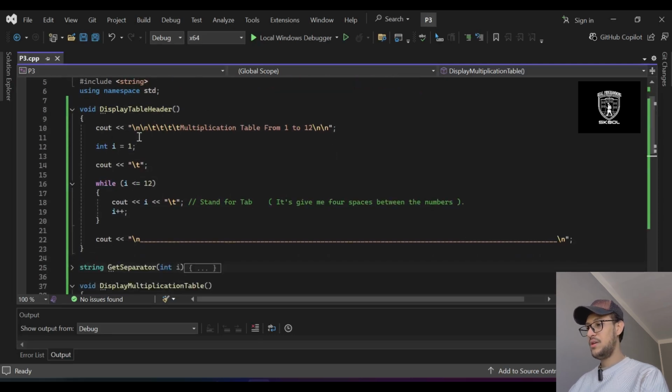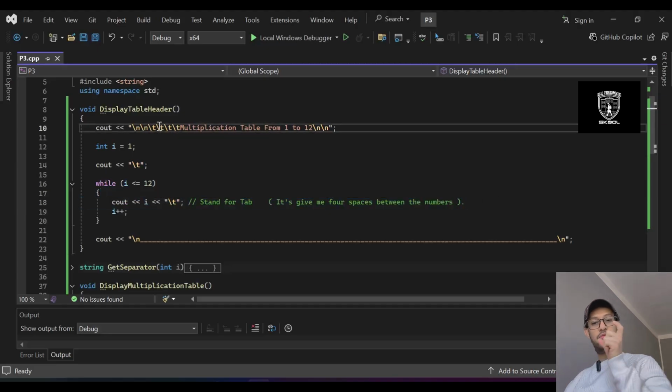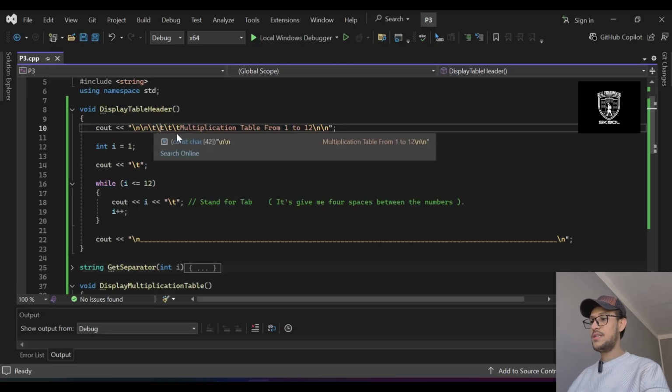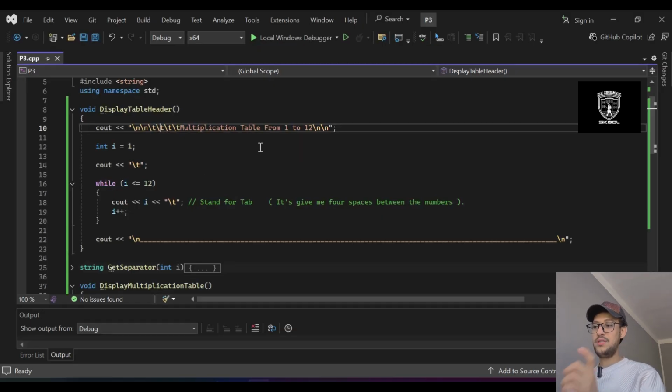First thing, we have this string with cout, \n\n and 4 times \t. Here I wrote it for you as a comment. \t stands for tab. It gives me 4 spaces between the numbers. When I use \t one time, it gives me 4 spaces between the numbers. So when I write \t 4 times here, I push the string, which is this one, "Multiplication Table from 1 to 12".